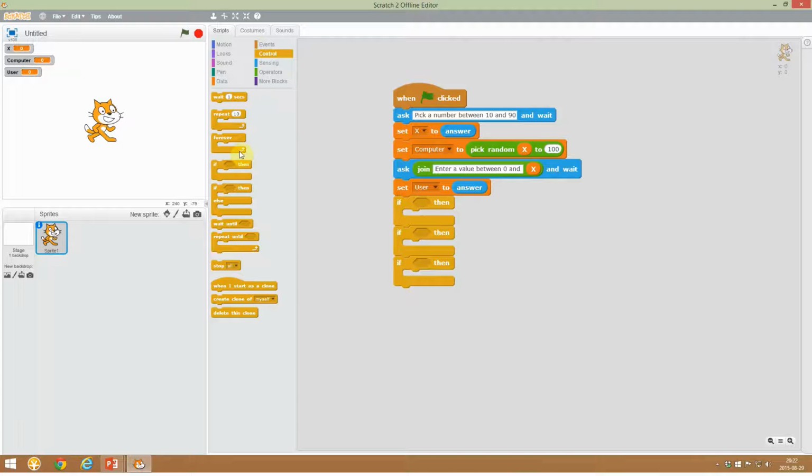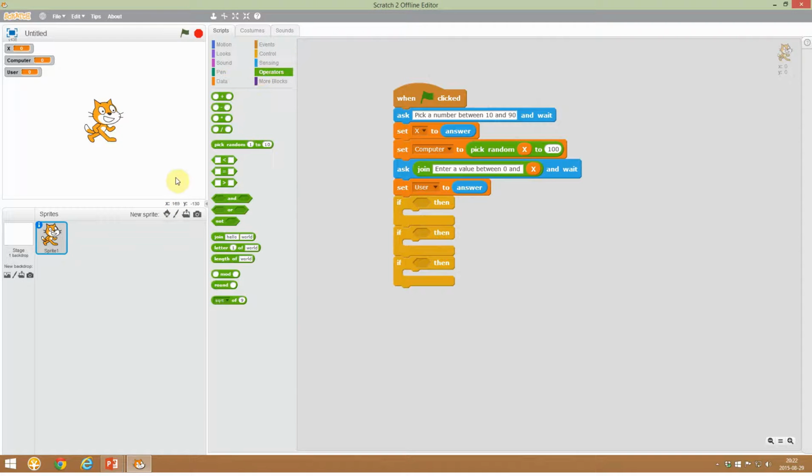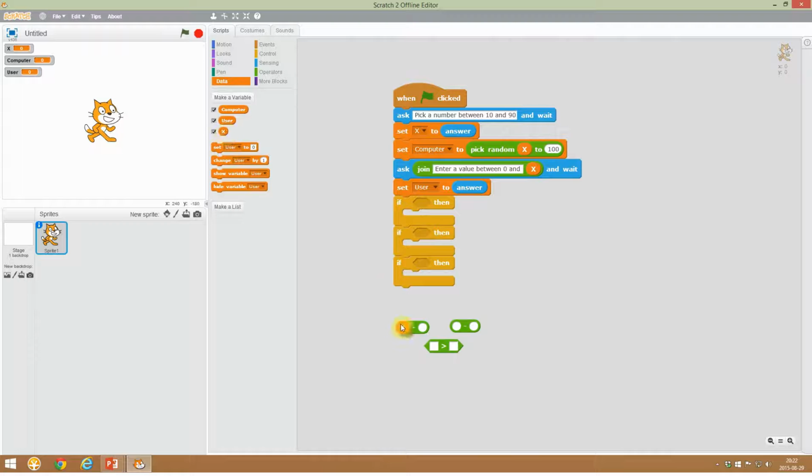Okay, now we need to work out our conditions. So we are going to say we need to use our maths blocks. So we need to use our variables, and we need to use our greater than. So let's go to our variables. So if x minus user is greater than computer minus x, then we put it in there.